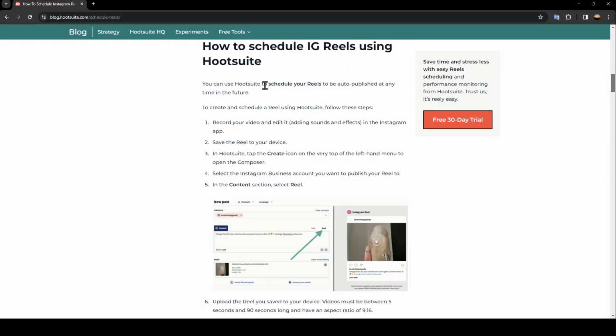You can use Hootsuite to schedule your Reels to be auto-published at any time in the future. To create and schedule a Reel using Hootsuite, follow these steps. Record your video and edit it, add in sounds and effects in the Instagram app. Save the Reel to your device. In Hootsuite, tap the Create icon on the very top of the left-hand menu to open the Composer.